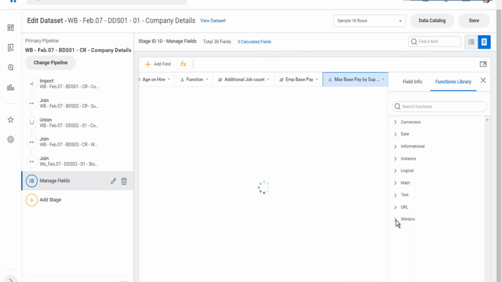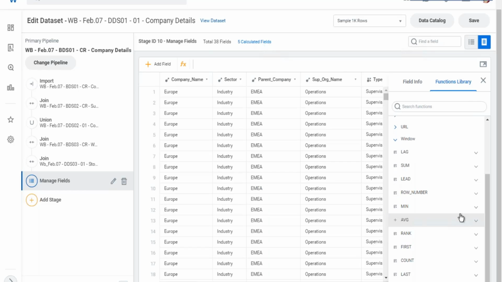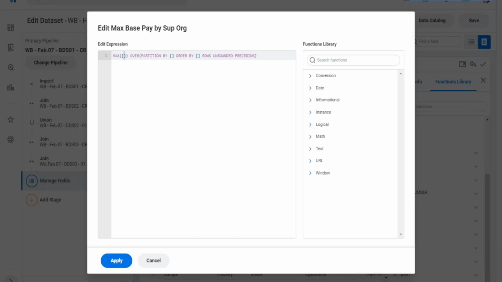These are called window functions. In window, you have max, min, average, and so on and so forth. So what I need is the maximum. I'm clicking on max. Similarly, I can find minimum, I can find other options as well.